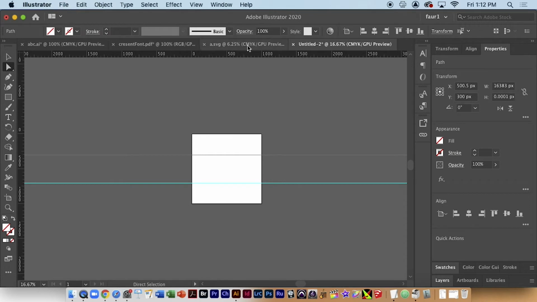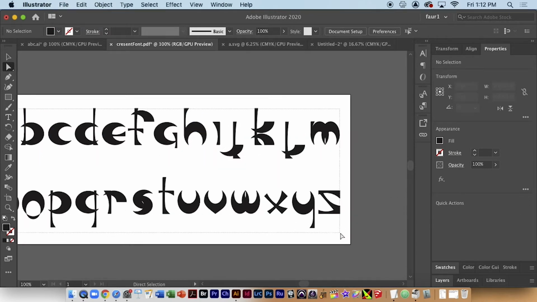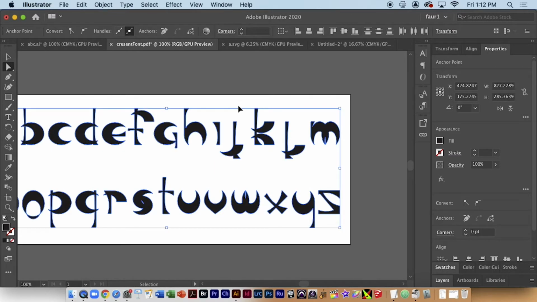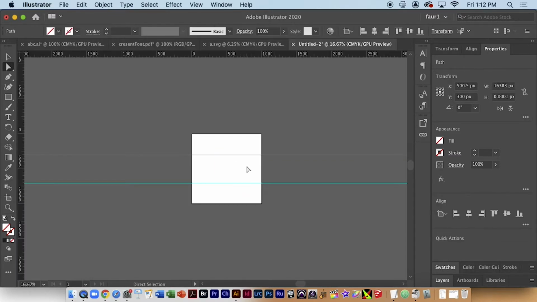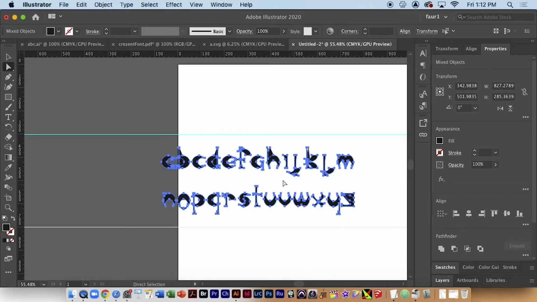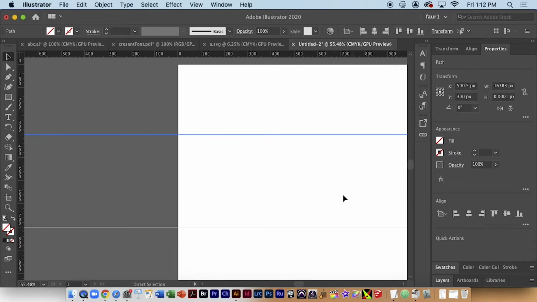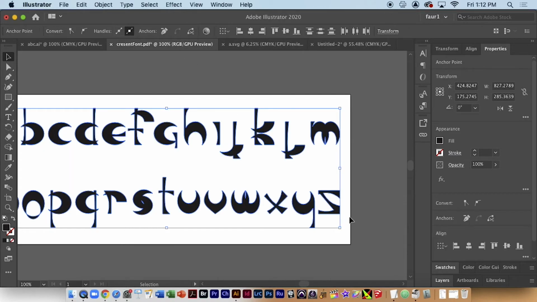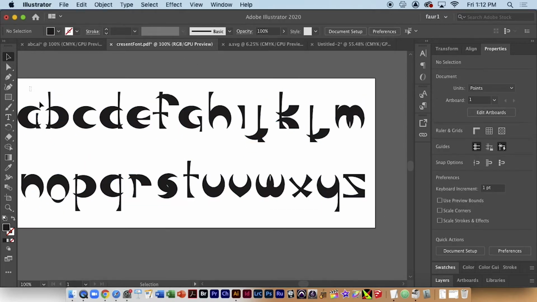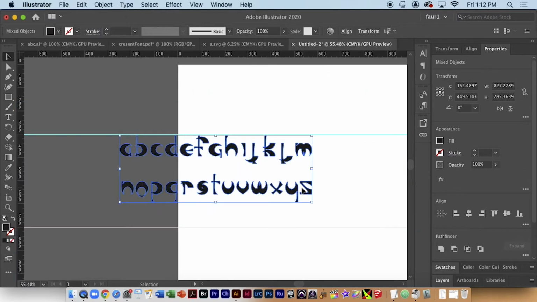I'm going to go back to my alphabet, select all of it, copy it with Command C, and then paste it in with Command V. You can see that this is nowhere near the X height that we need. So I'm going to go to my selection tool. I don't know how this happened. Let's go back here and get the letters again. Let's copy and paste. Okay, now we've got it.